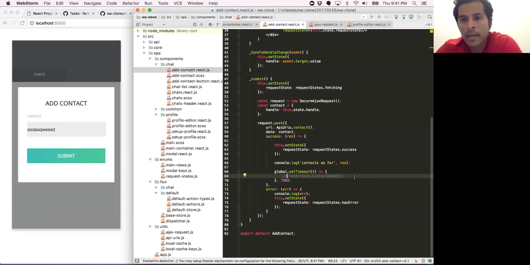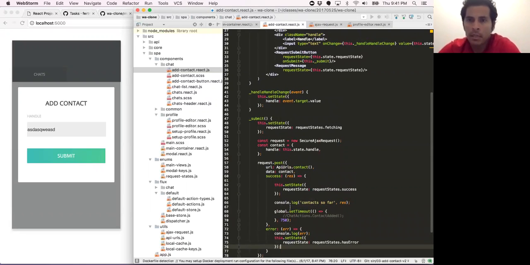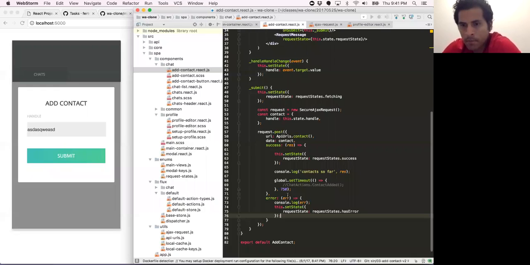And when the contact was added, that'll probably trigger a state change in the store, probably the chat store, so that we can render the list of contacts. But we don't have that ready, so it's commented out. And if there's an error, we also set the state to has error. And we already have the request message and request submit button knowing what to do when there's an error. We only need to set the state.